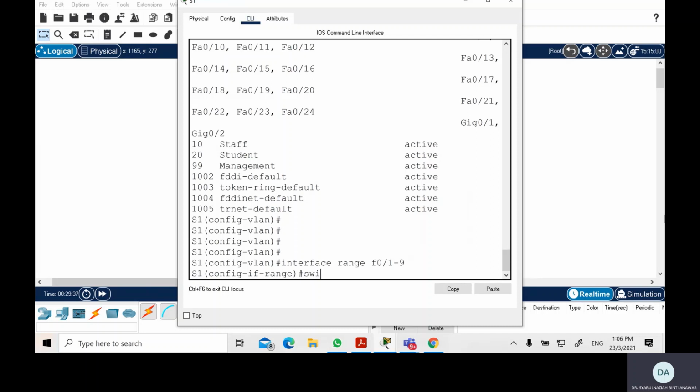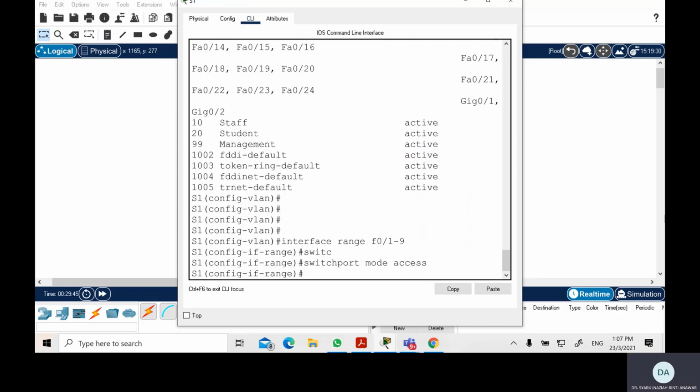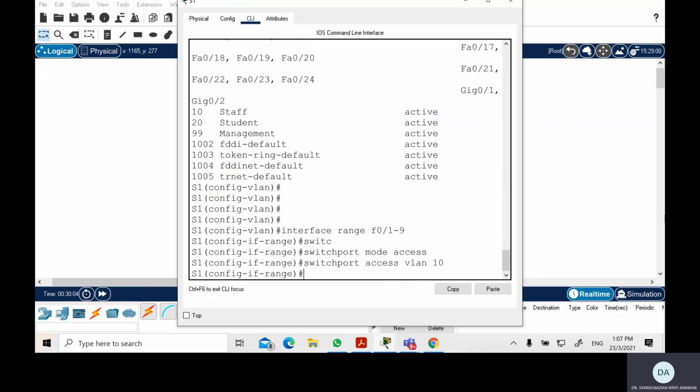So we specify the access mode. Basically, the command is switchport mode access. We have another mode, which is trunk mode. When you have assigned the access mode, we want to assign the VLAN number to this particular port. The command is switchport access VLAN 10. We continue with the rest.